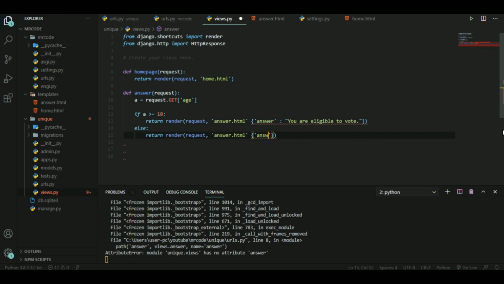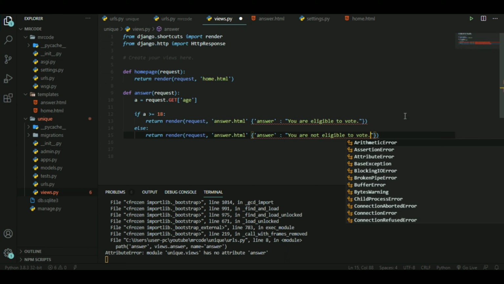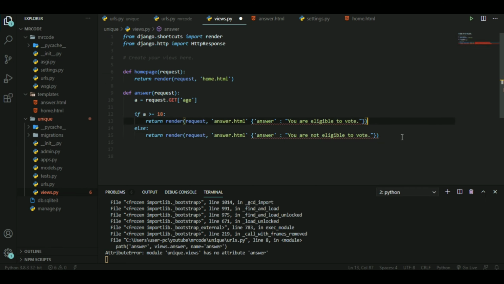And now similarly I'll do the same thing for this. I'll just put answer. And what I want the answer to be in this, since it is below 18, is you are not eligible to vote, right? So I'll say you are not eligible to vote. Whoops, to vote. Yeah, and that's it. So now how do I get this info all the way over there? So let me go to answer.html.